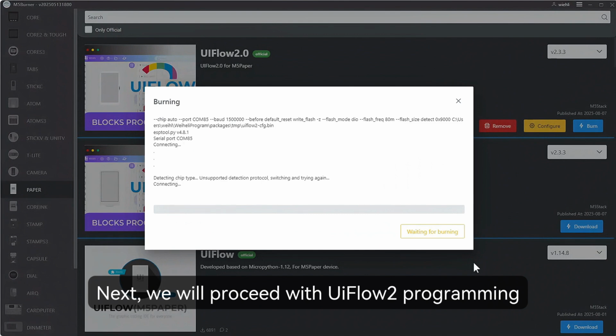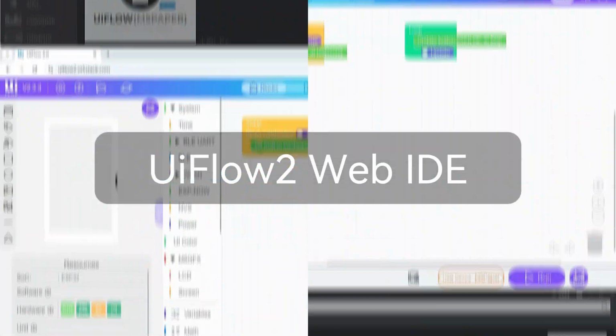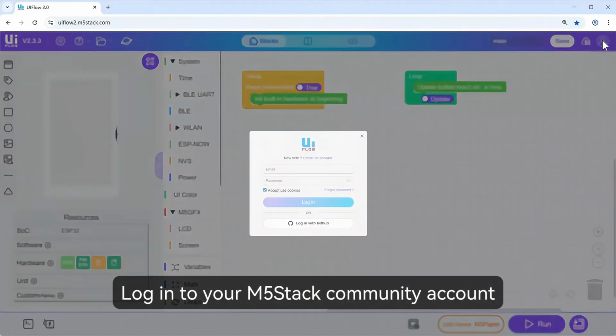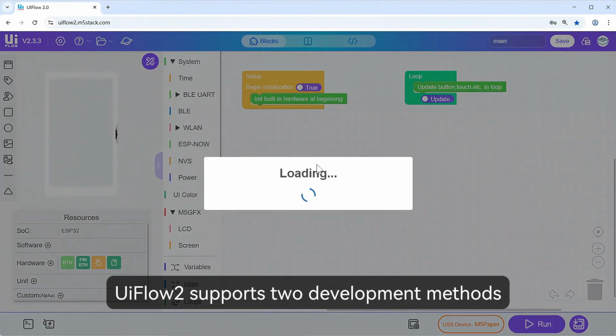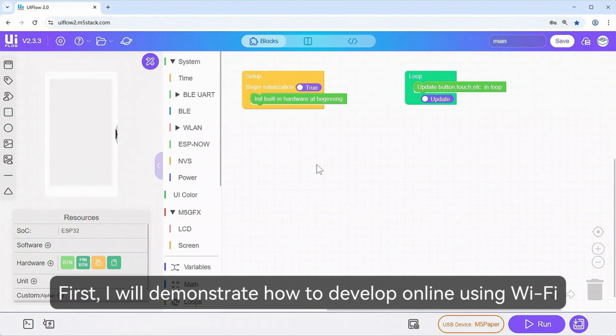Next, we will proceed with UIFlow programming. Log in to the official website of UIFlow 2. Log in to your M5 Stack community account. UIFlow 2 supports two development methods: online programming and offline programming. First, I will demonstrate how to develop online using Wi-Fi.